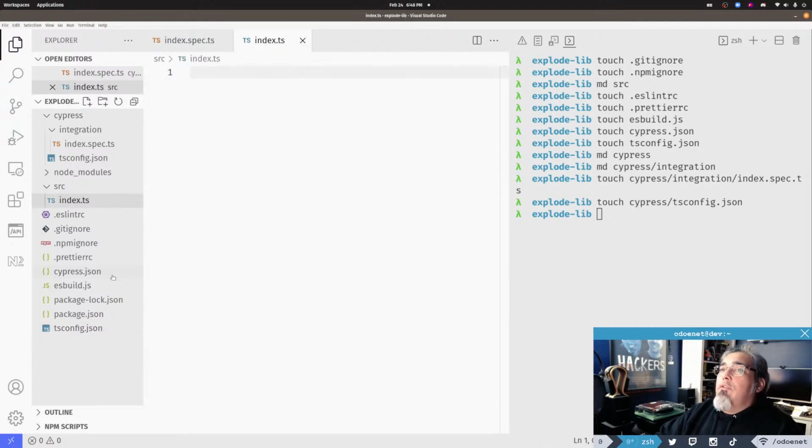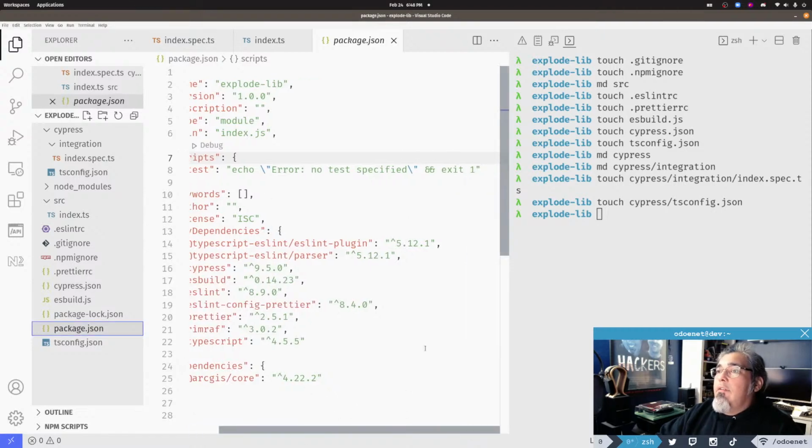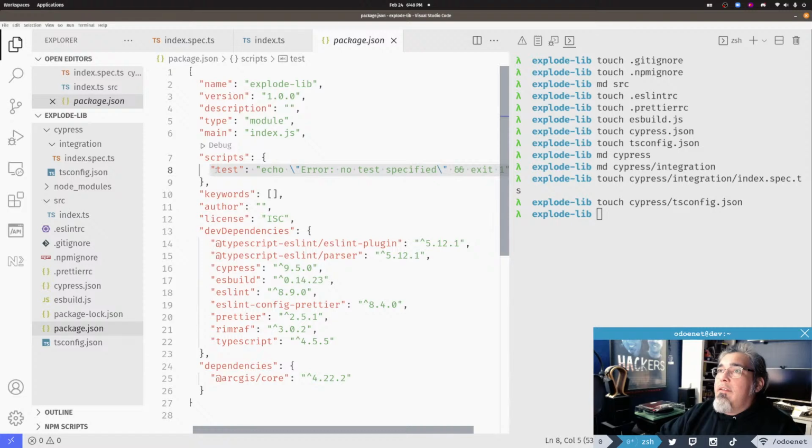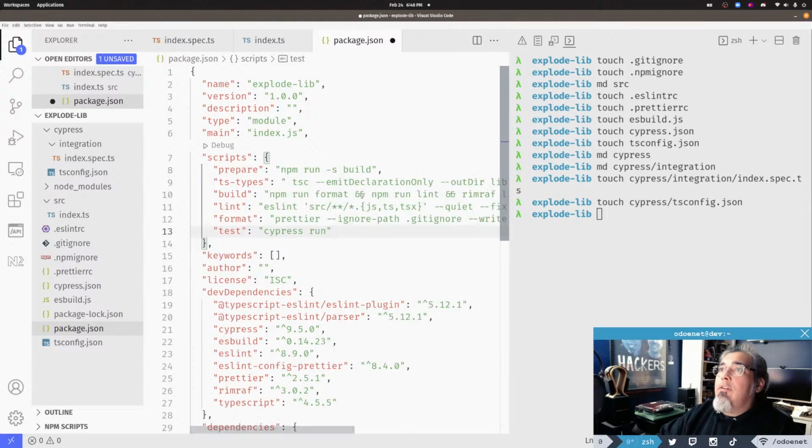Okay, so in my package.json, I'm going to have a test, and Cypress run is going to be my test. I'm going to do some copy-paste magic for you because it's the way I roll, right? And we'll talk about each line of this magic. Bam, look at that.